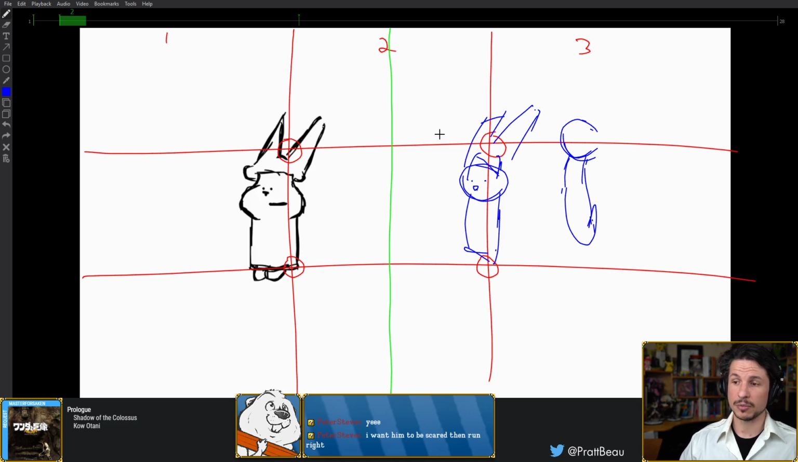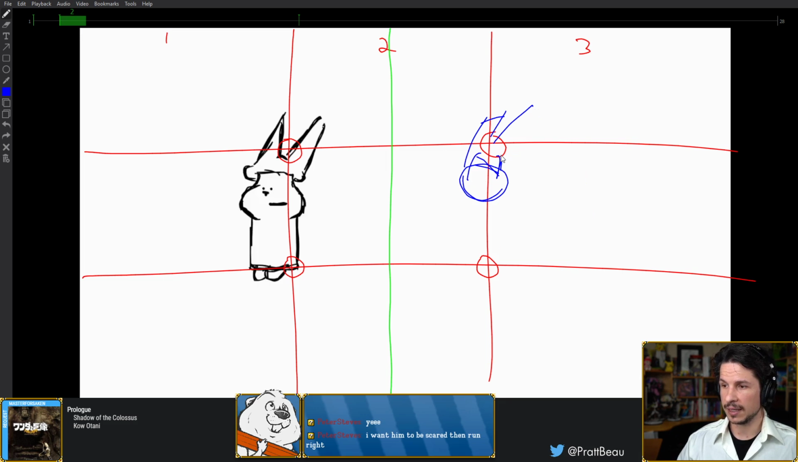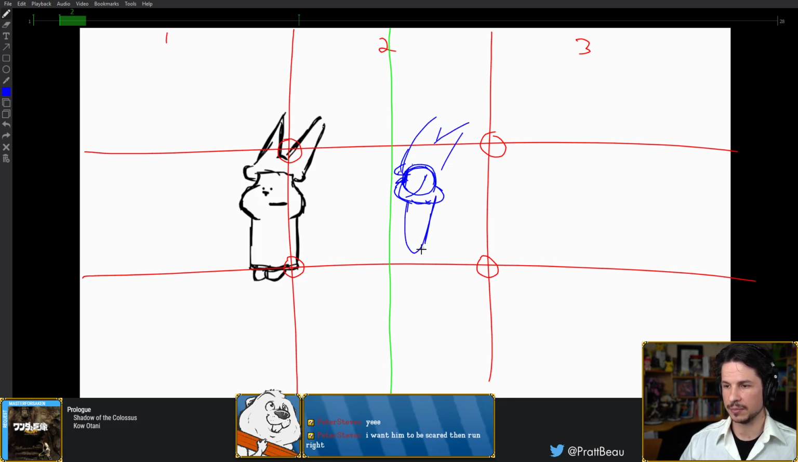Now you could even bring them a little closer. Because you're dealing with two characters, let me undo. You could even bring them a little bit closer to the center. Just don't go past this center line. In general, that's going to create a very tight composition. So maybe something like that, and then the other character over here.